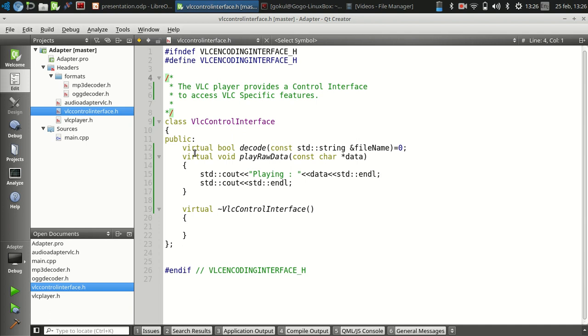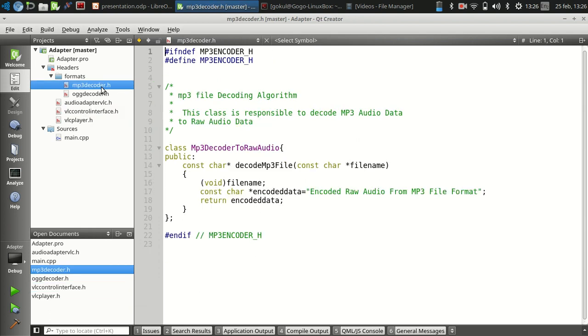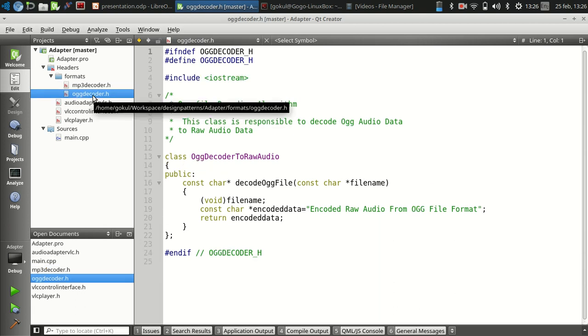The VLC control interface will use some VLC functionality to play the data. So you can see here, it has a pure virtual method called decode. And we have several file formats under this folder. You can see MP3 decoder, OGG decoder, and so on. Tomorrow we can have one more decoder.